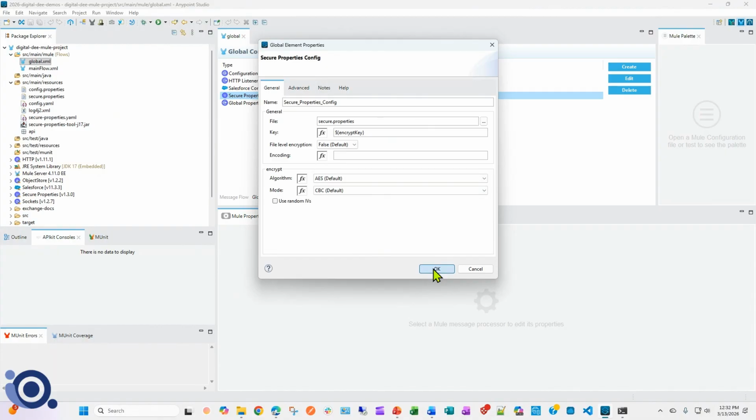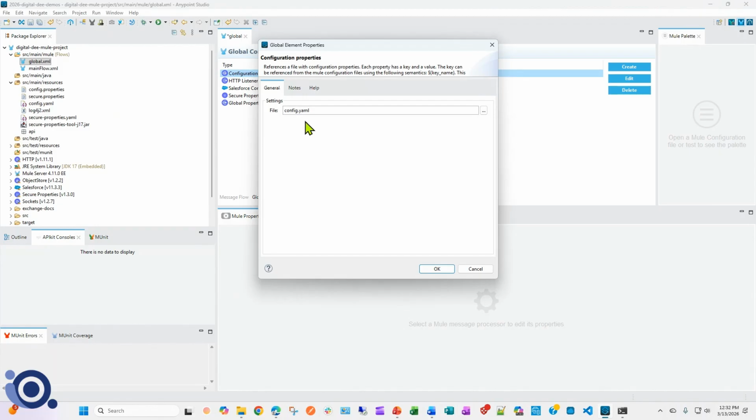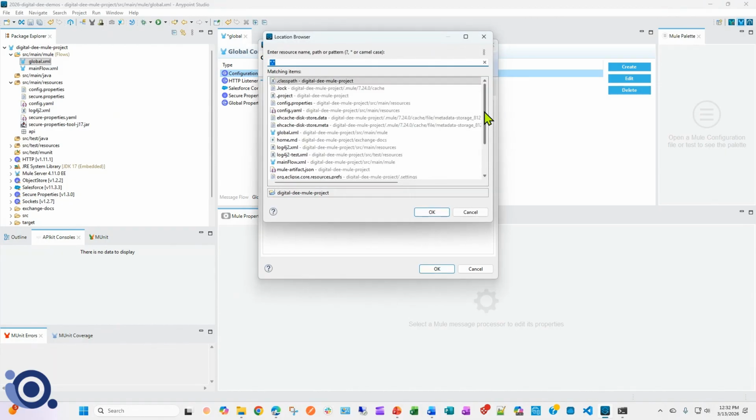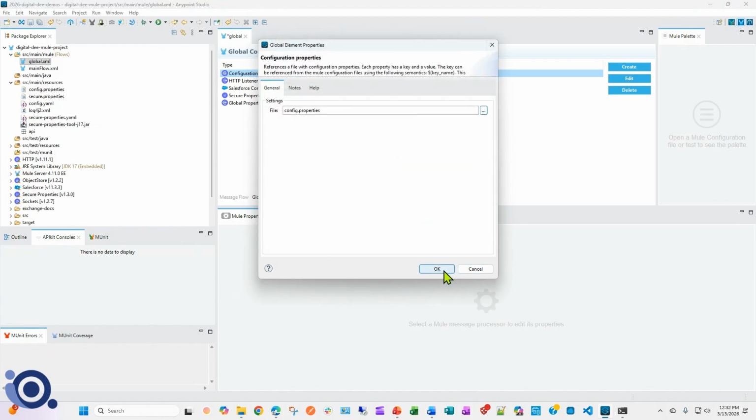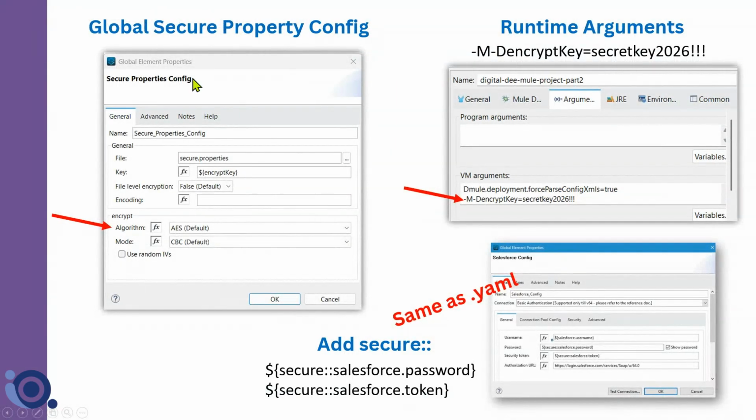All is good there. All right. And the other thing we need to change is the configuration properties because it's currently pointing to the config.yaml. And, you know, that probably would work. I don't know. I've never tried it. But we're going to change it to the other one because we're going the route of config.properties. So come down in the list of the files to config.properties and click OK. And we will do OK. All right, so we have now changed these.